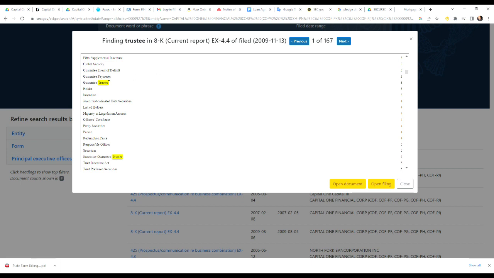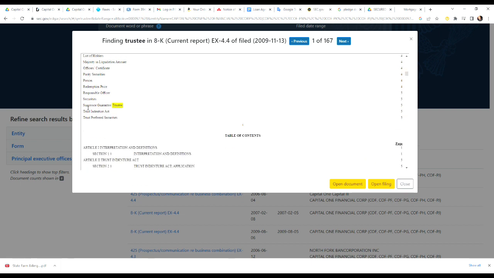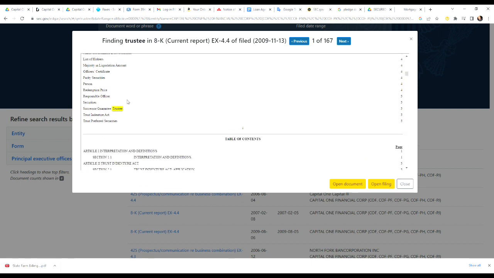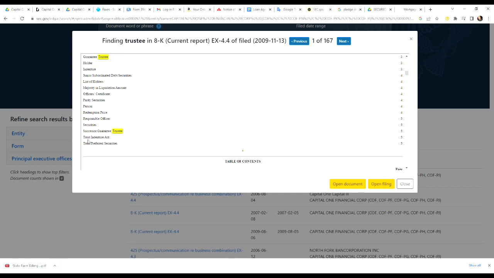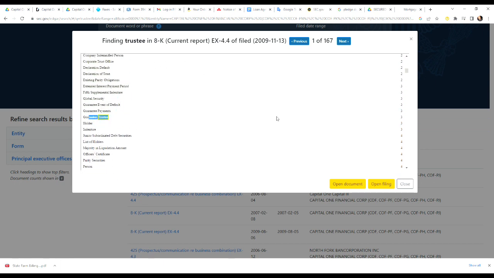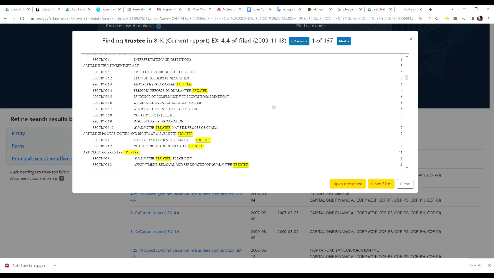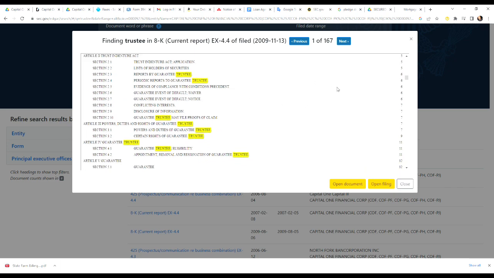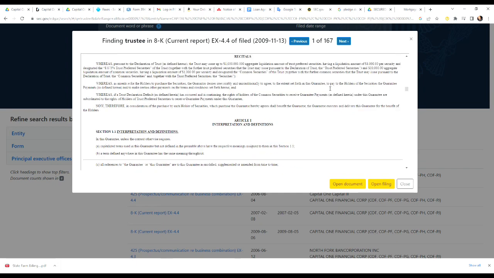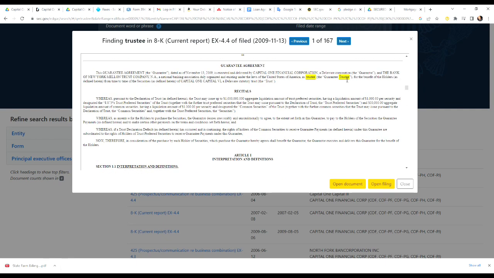So we're going to scroll down, and first thing you see is the table of contents. But you see here, we have the guarantee trustee, and then we have the successor guarantee trustee. Now, these are two instances of the word trustee that's found in this document, and that's what the full text search does. It searches for that word. However many instances of it there are in the document, it shows you by highlighting all of those instances. And you see here, we have the word trustee again.